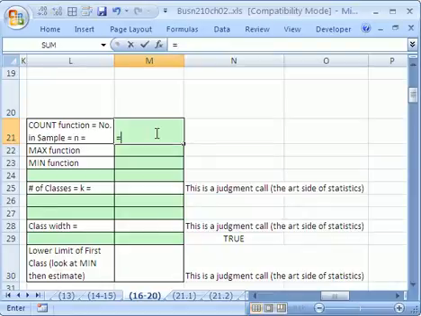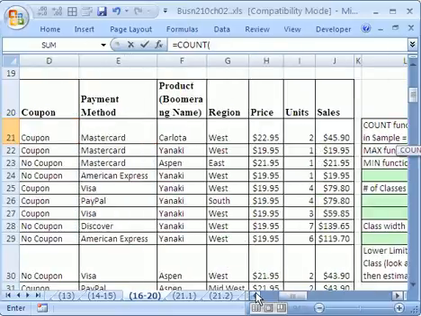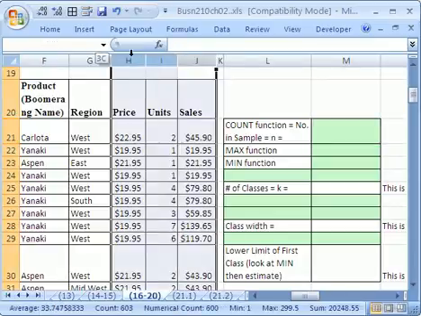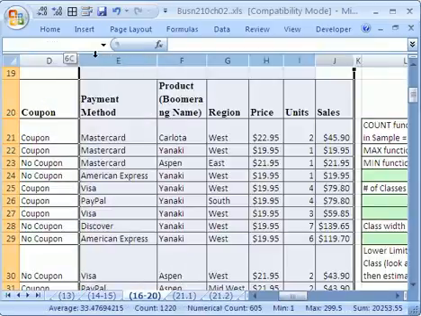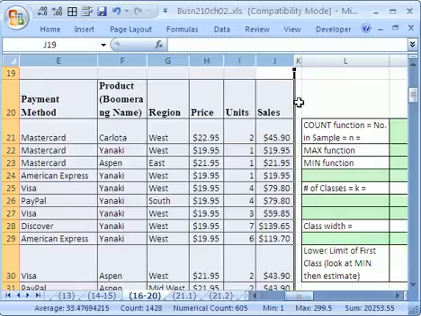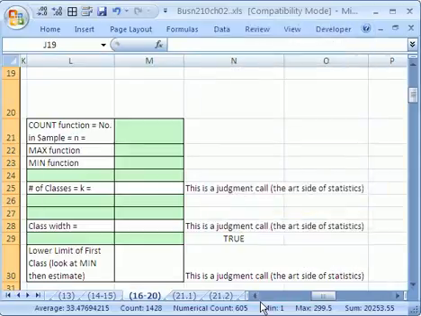So we're going to say equals COUNT, open parentheses, and we're going to scroll over to that field. In fact, I'm going to hit Escape, and I'm going to do a little trick here. I'm going to point to the J column, and click and drag until I get to coupon. So I've highlighted from D to J. Then somewhere in there, right click the column header and point to hide. That's going to be much better.